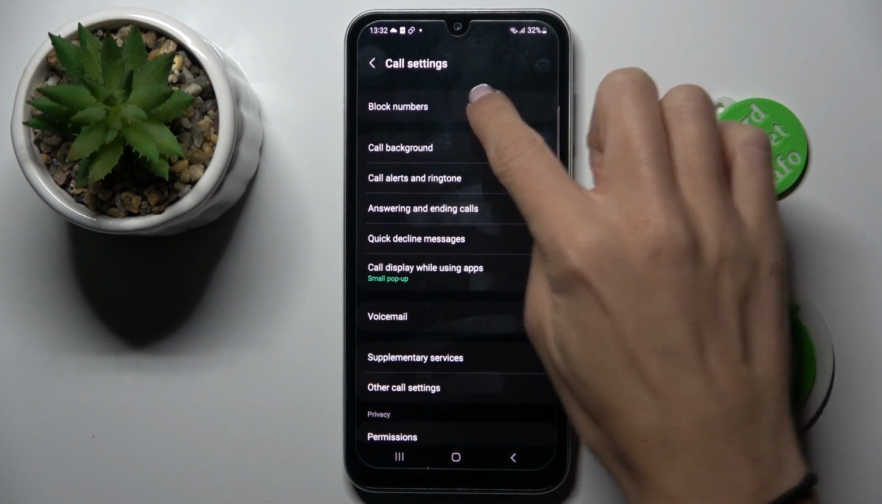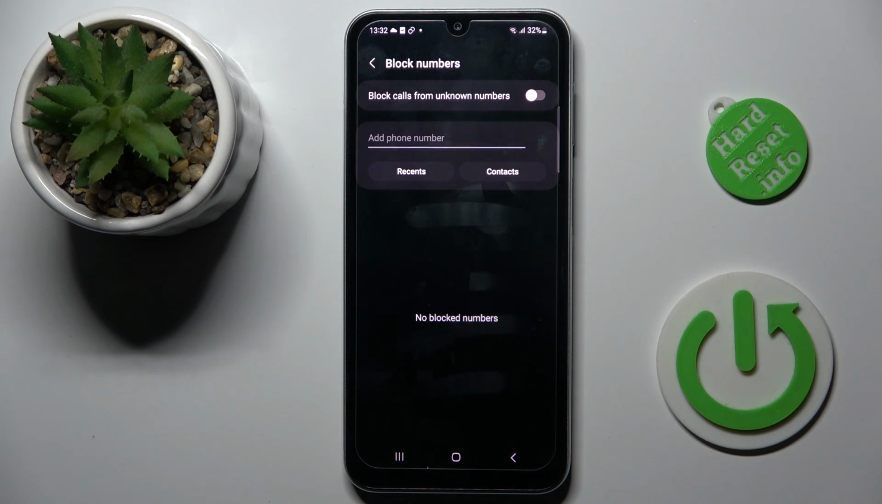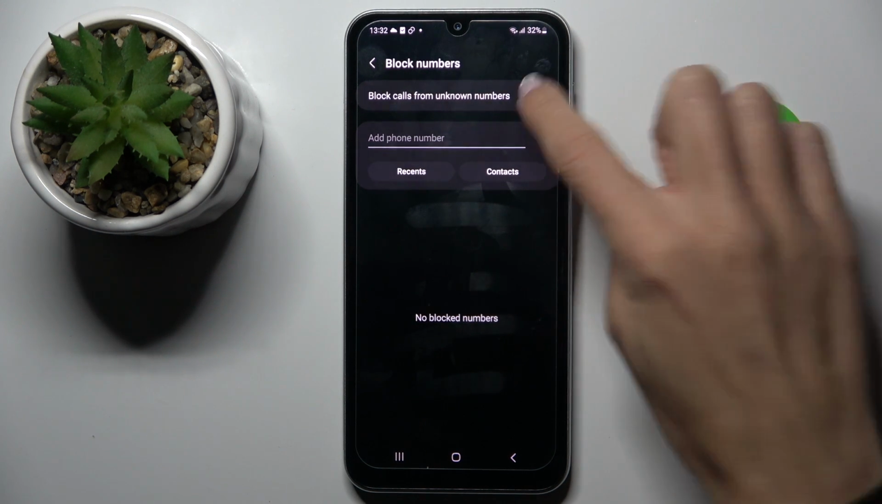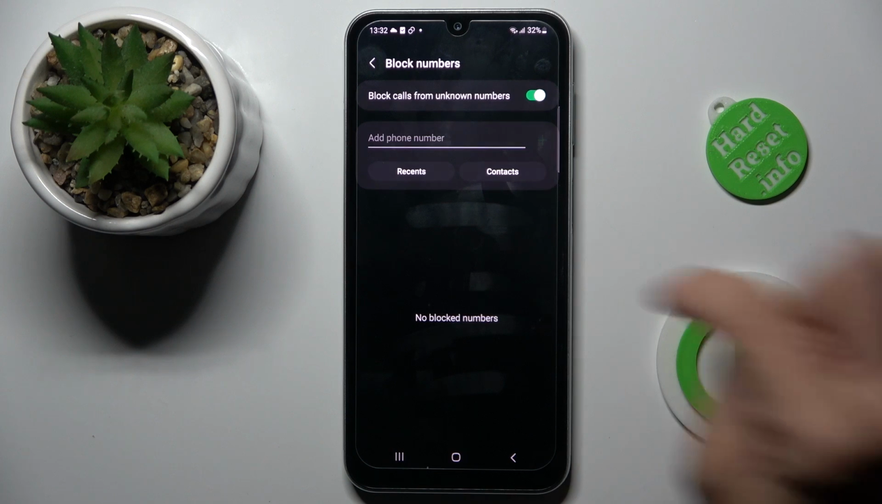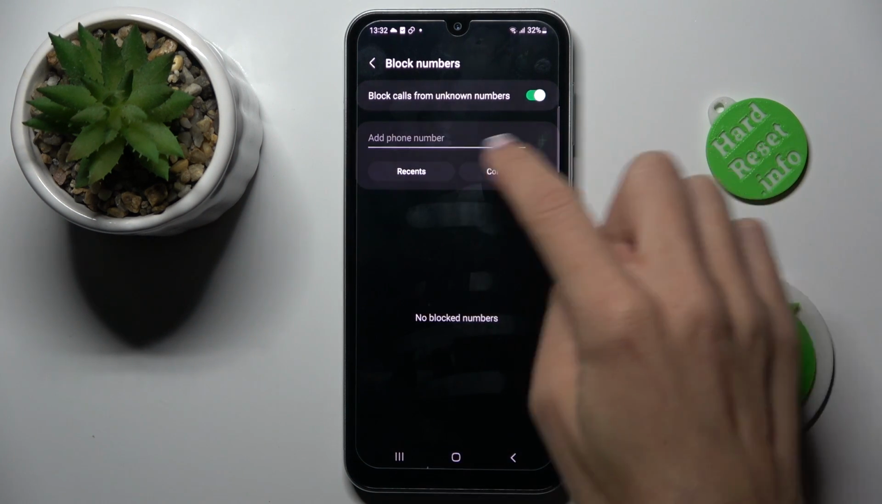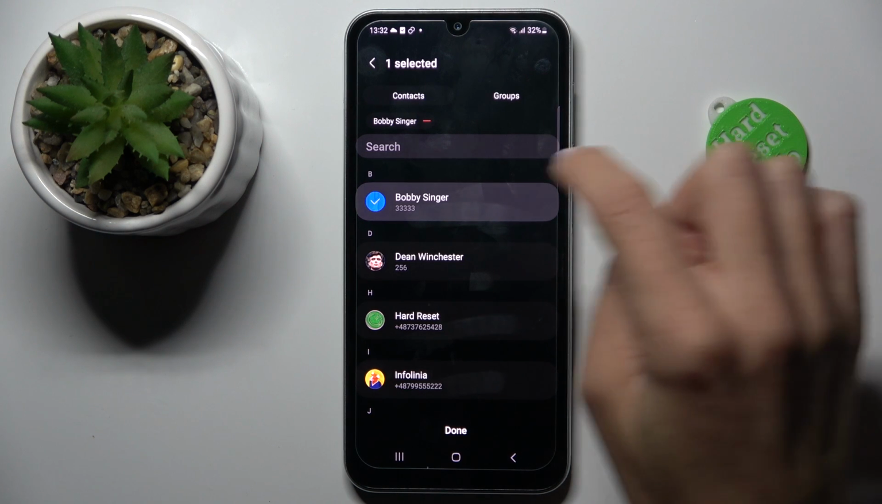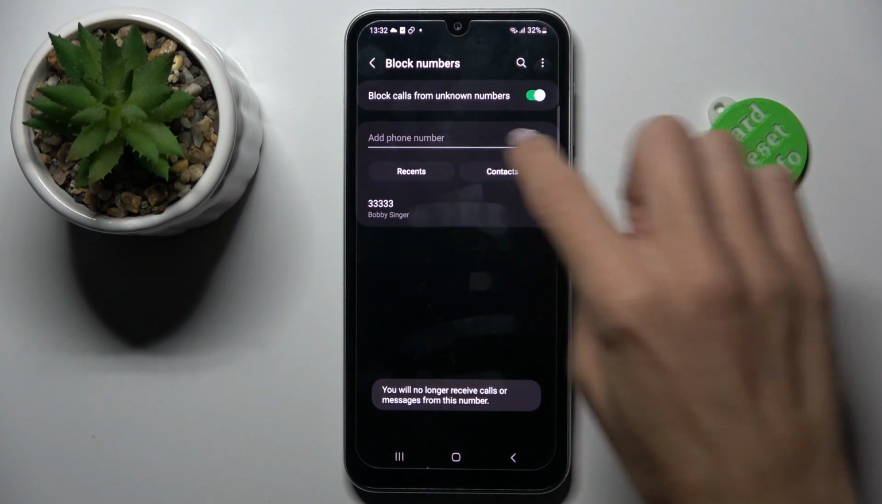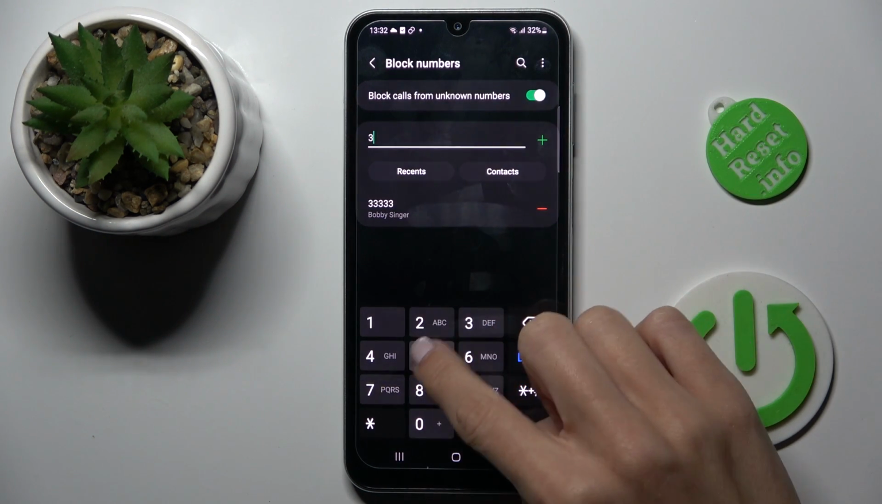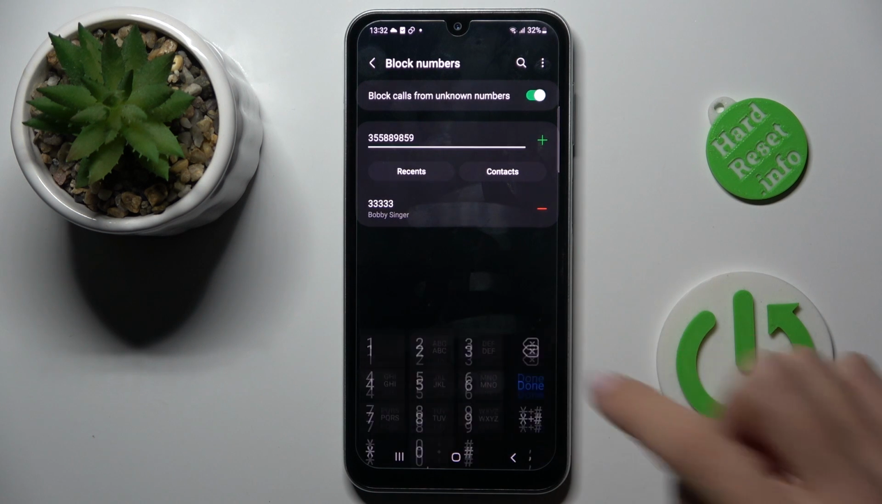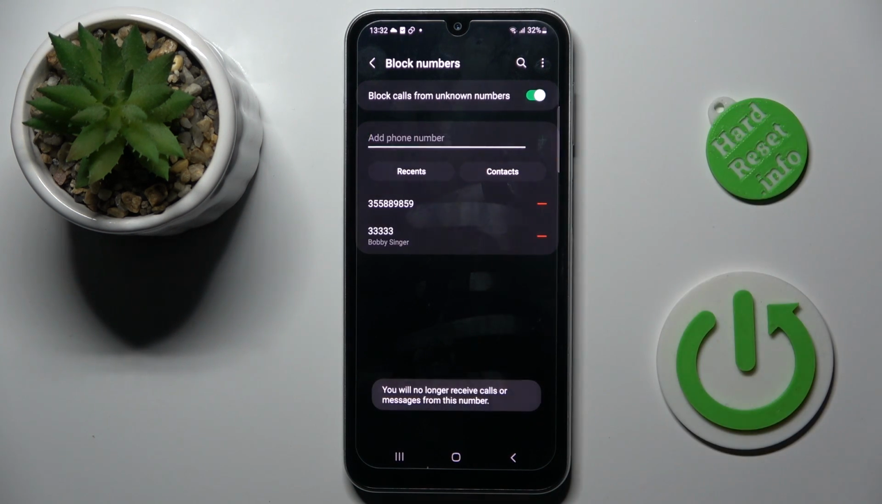Now go to block numbers at the top of the list and you can either block all calls from unknown numbers smoothly by tapping on the stop switcher, you can select some number from recents, you can pick some number from contacts, or you can enter some number manually by yourself and click on done to apply it. Tap on plus icon then, and that's it.